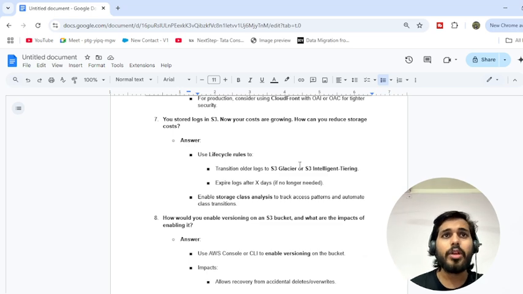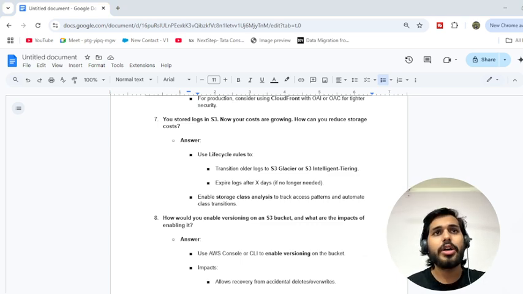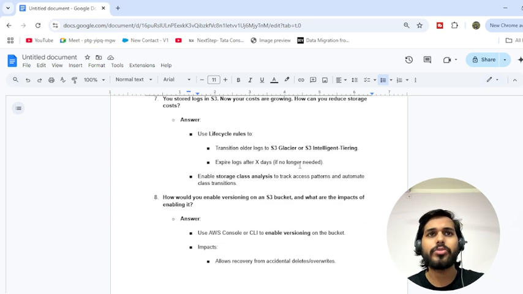So we have to transition our older logs to S3 Glacier, and we have to expire logs after X days. Like if we don't need them, we can just create a script or a kind of cron job. So it will be deleting your logs after one week or after one month. So we kind of do that particular part only.